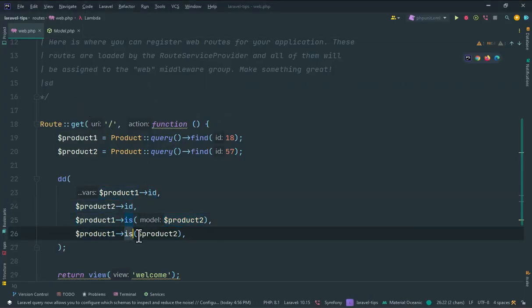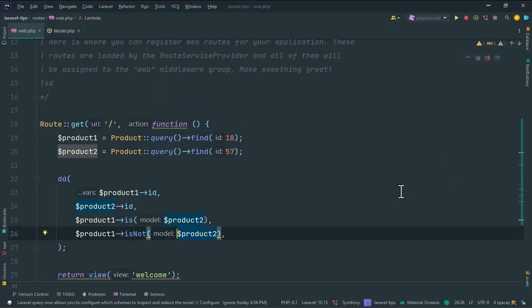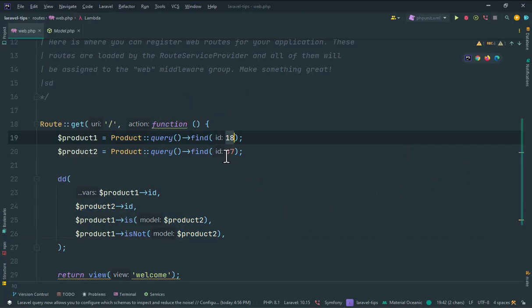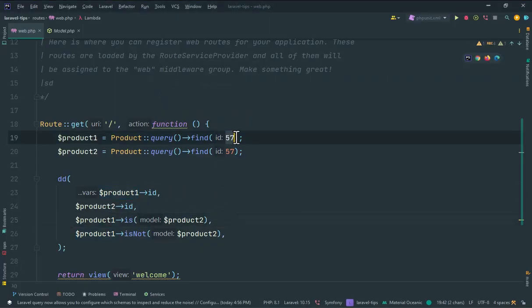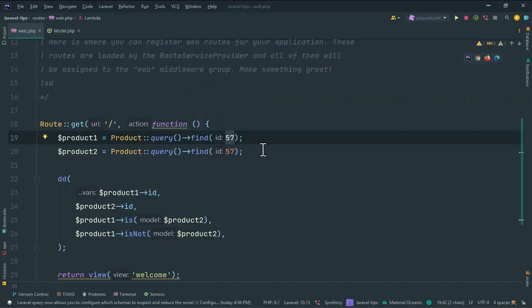And also we can use isNot, which is true because is is false. It is the upside down of the is method. So when both IDs, or both products, are the same, let's see, it is true because the two products are the same, and the attributes are also the same. And here you can see it returns true.